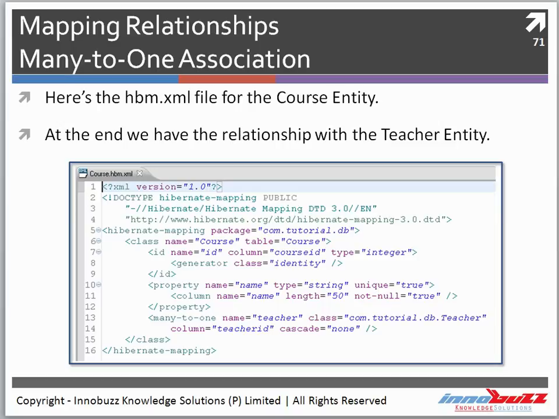In this case, we're not going to apply any cascade option because we're establishing that to create a course, the teacher must exist. Notice that this is not a defined rule and it depends on the business logic of the application.